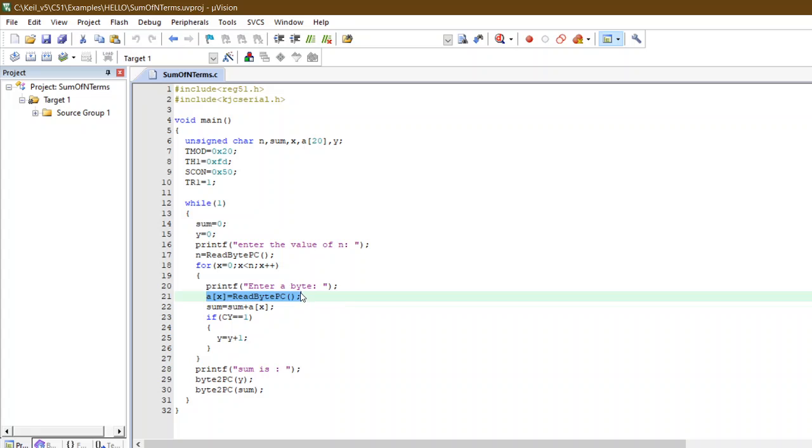So the number the user is giving me, I'm going to store it in this array, and this function is used to add the n number of bytes. I'm going to say sum is equal to sum plus array. That is, each number is imported in my array, so that is going to get added. And this part is for my carry flag checking. And here my output is going to be displayed.